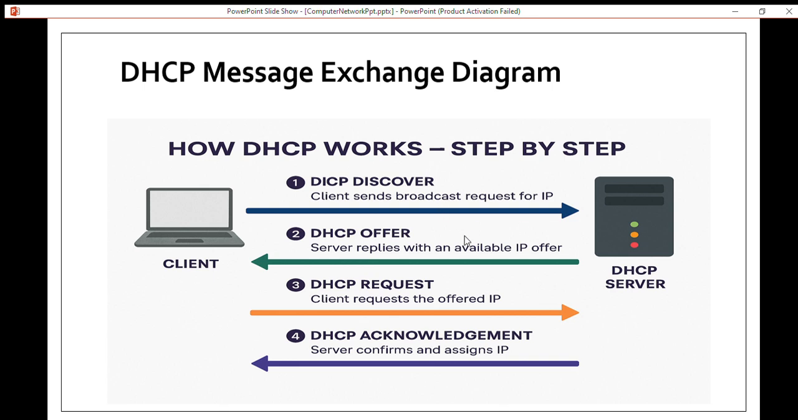Second, the server replies to the client. The server replies with an available IP offer, whatever IPs are present in the server, it gives to the client. Third one is a DHCP request. The client requests that offered IP. The client sends a message to the server: whatever IP address is given, it is accepted by me.